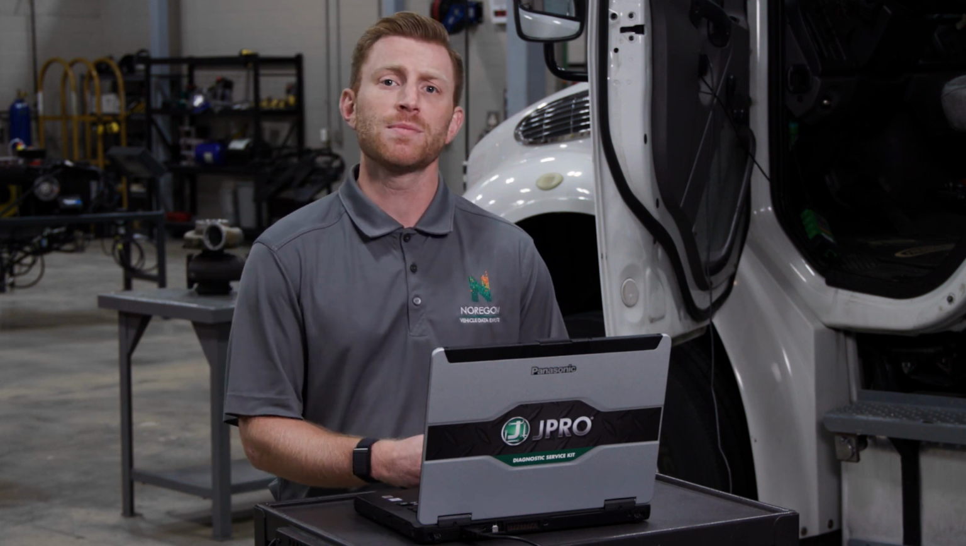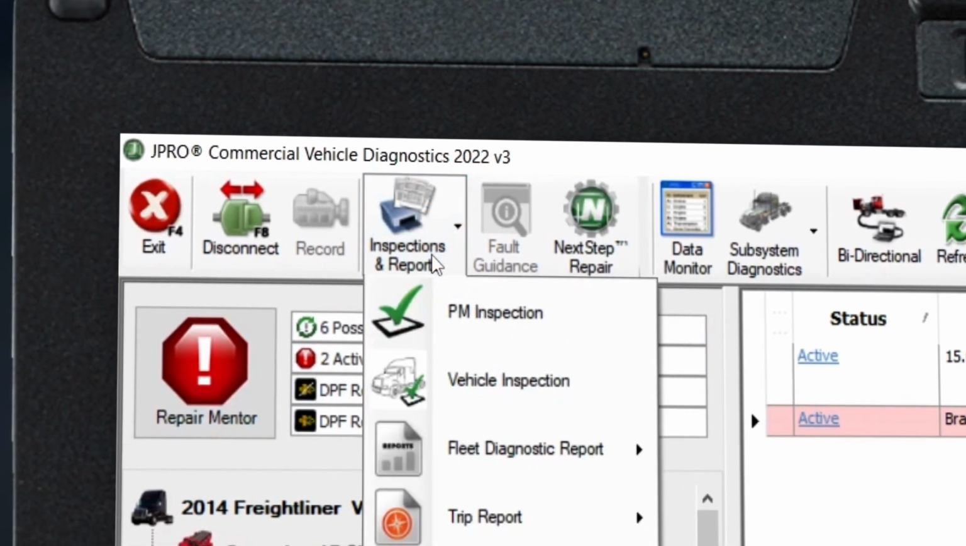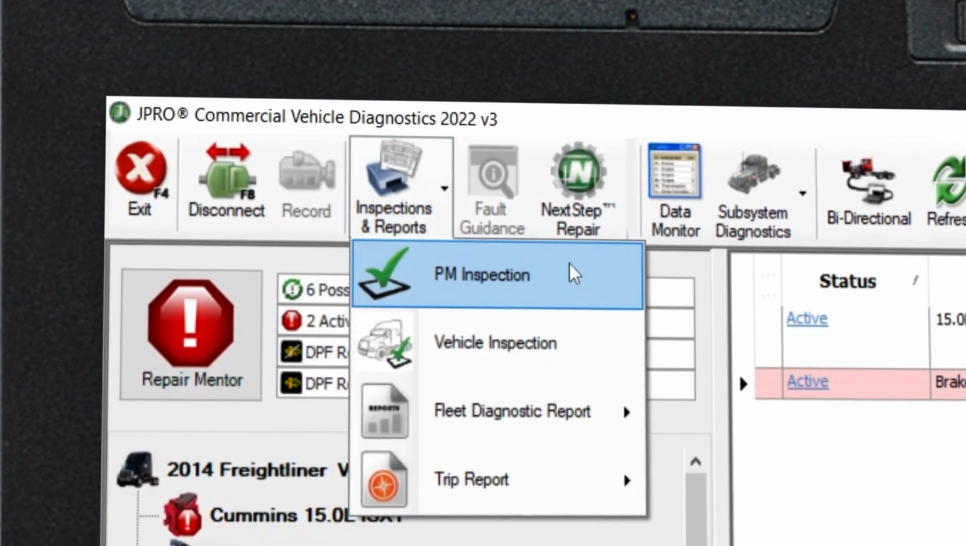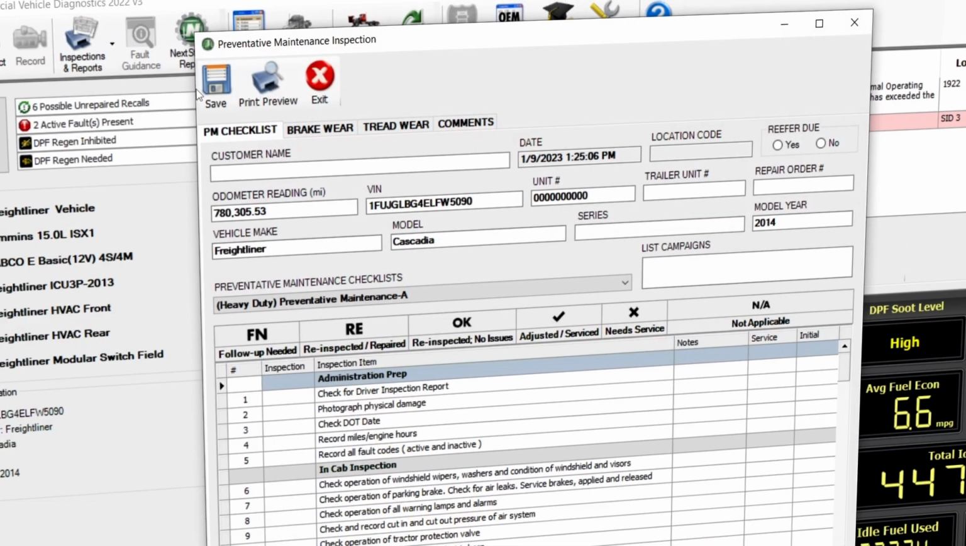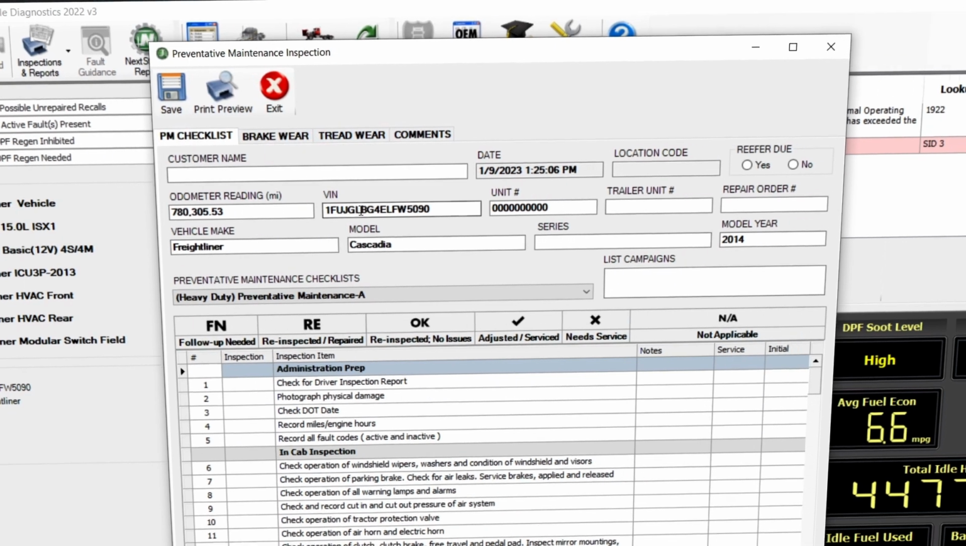Let's start with the PM inspection report. Click the Inspections and Reports tab from the toolbar at the top. Then select the PM inspection option. This report covers everything a technician needs to perform a comprehensive inspection.